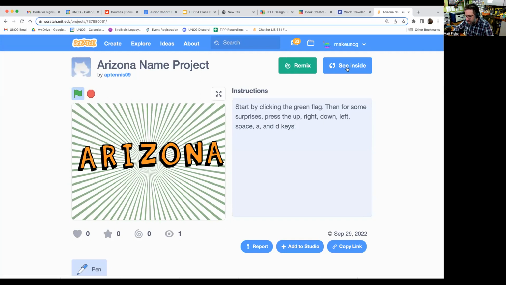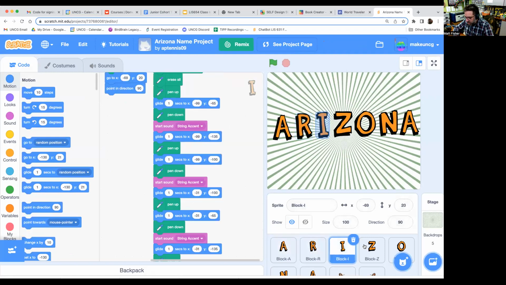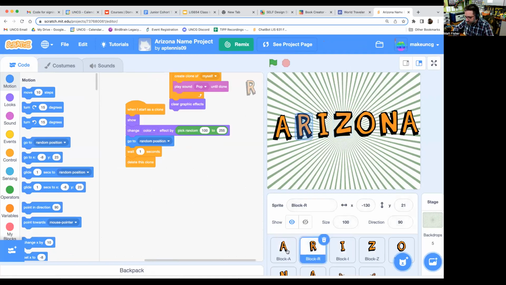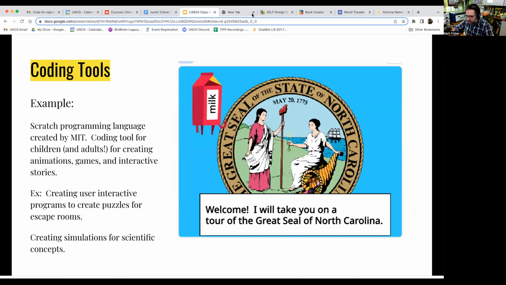And if I look inside here, you could see how she animated all the different letters of her name. So we start you off with a simple project. It's something not too difficult. Okay. All right, what else we got here?